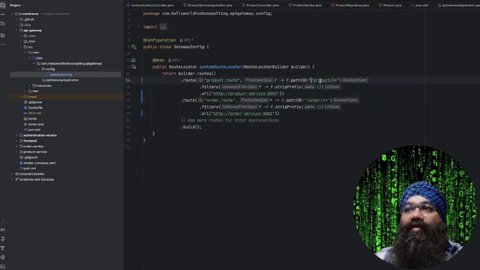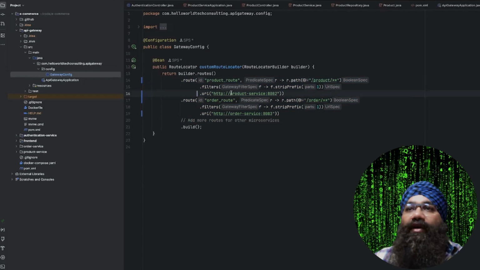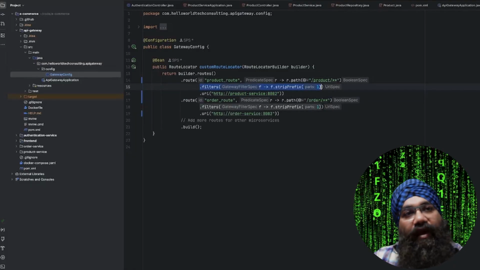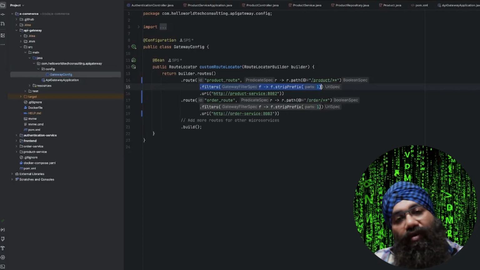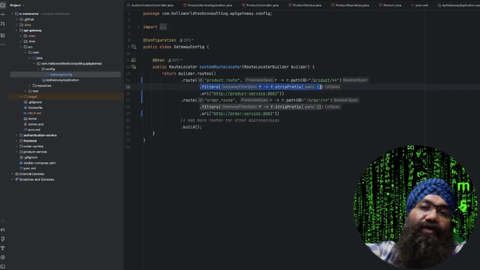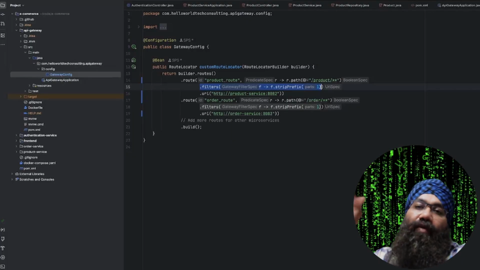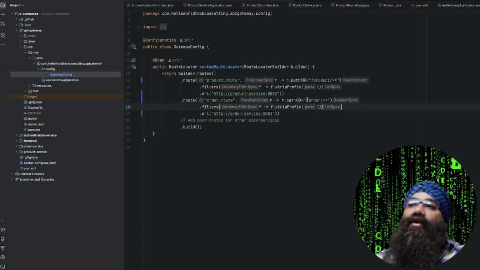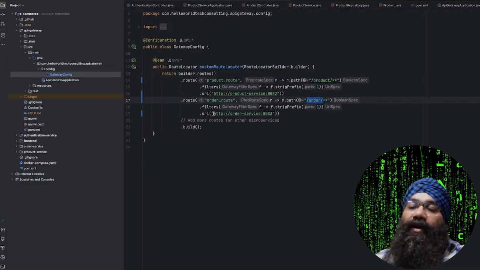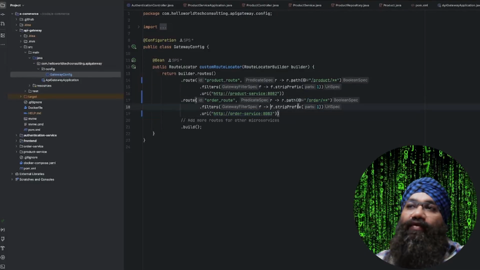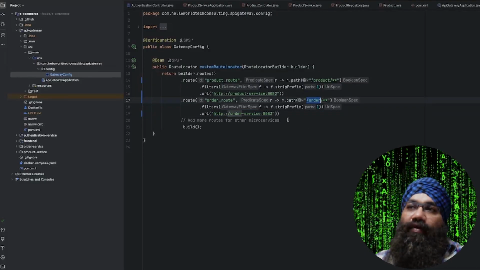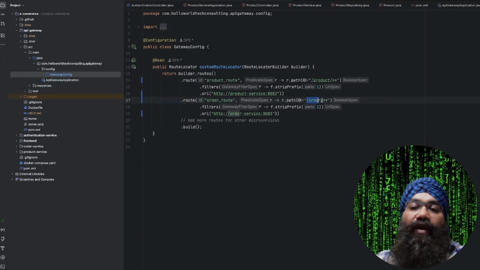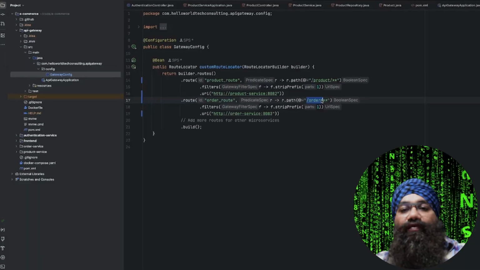So if your requested URL contains product, send the request to your product service and remove this product part, because inside that it is not required. You have already reached the product service. You can call other sub endpoints there. Similarly, if your request contains orders, it will redirect your request to the order service and it will remove this order part. This is what we are doing: strip prefix at the first index. So this part it will remove, and then it will call the other sub endpoints of your order service.